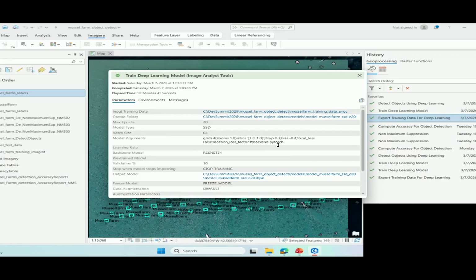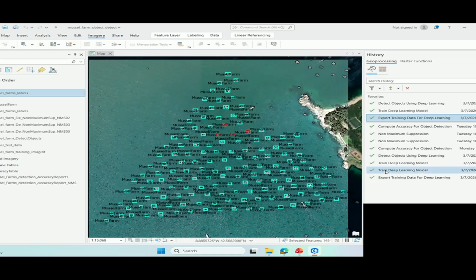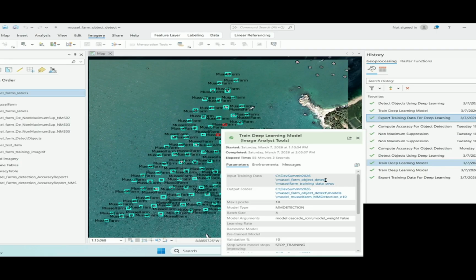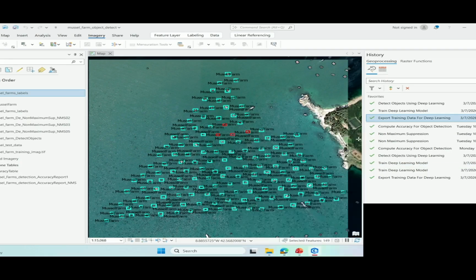In the interest of time, I have already done all these. On this laptop, it took about 50 minutes to build an SSD model. It's one type of architecture for object detection, with 20 epochs. However, I was not very happy with the quality of this model, and I'll show you why. So I tried again, and this time I used detection with 10 epochs. Now that I have two models, I wanted to compare the two.